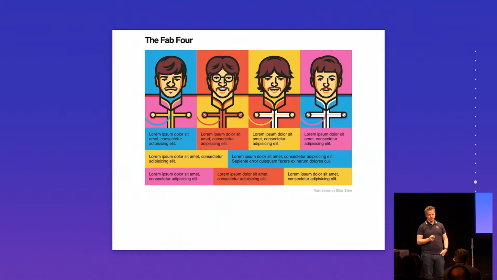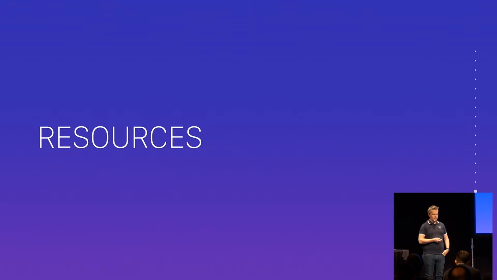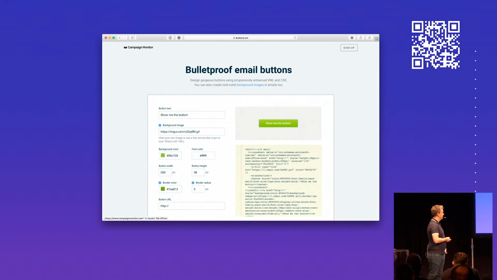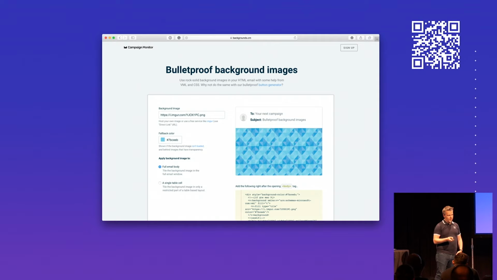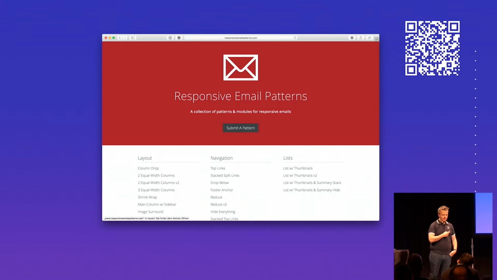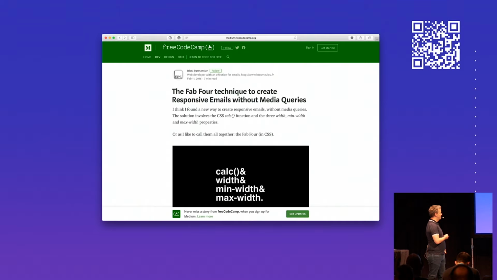So, again, resources. If you have other parts like bulletproof email buttons, you can go to buttons.cm. Remember, you get the links afterwards, or you can grab it. Bulletproof background images, which work in every email, you can get at backgrounds.cm. And also, if you want patterns for responsive email, you can go to that website. And if you want to go deeper into this max and min width technique, you can read this article. It's really, really nice. And I really love this technique because it makes life so much easier with all these responsive email hacks and dirty tricks.